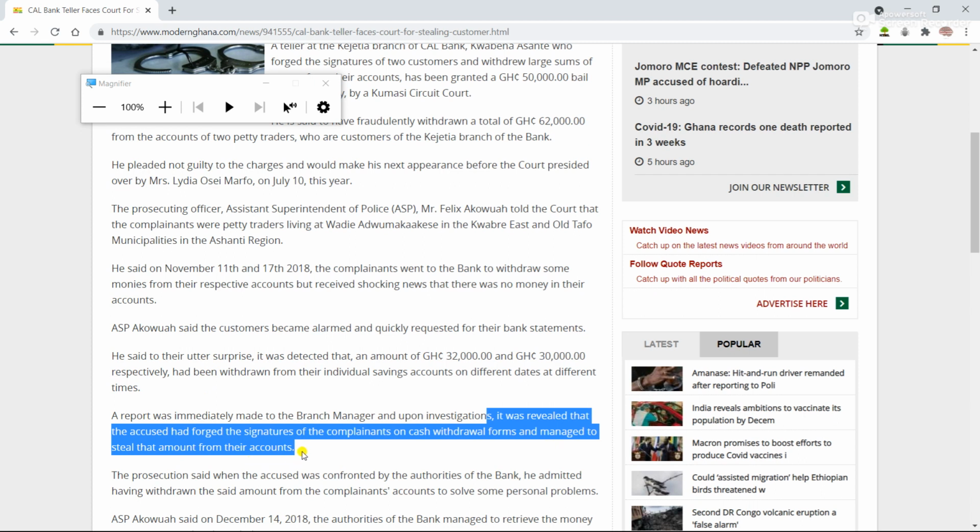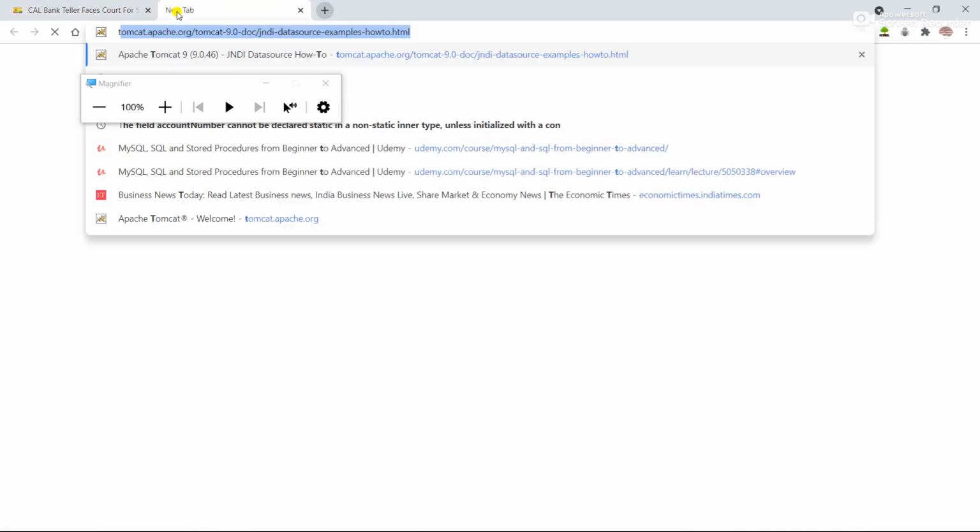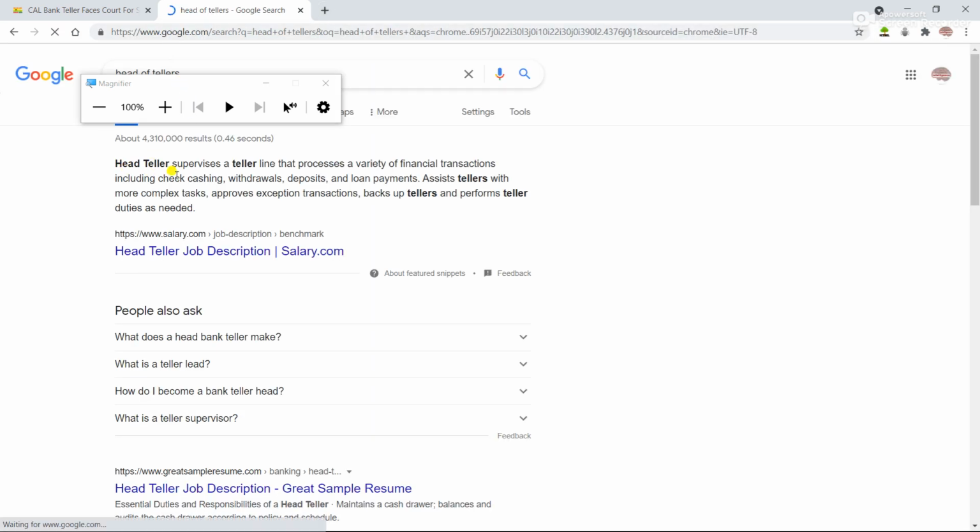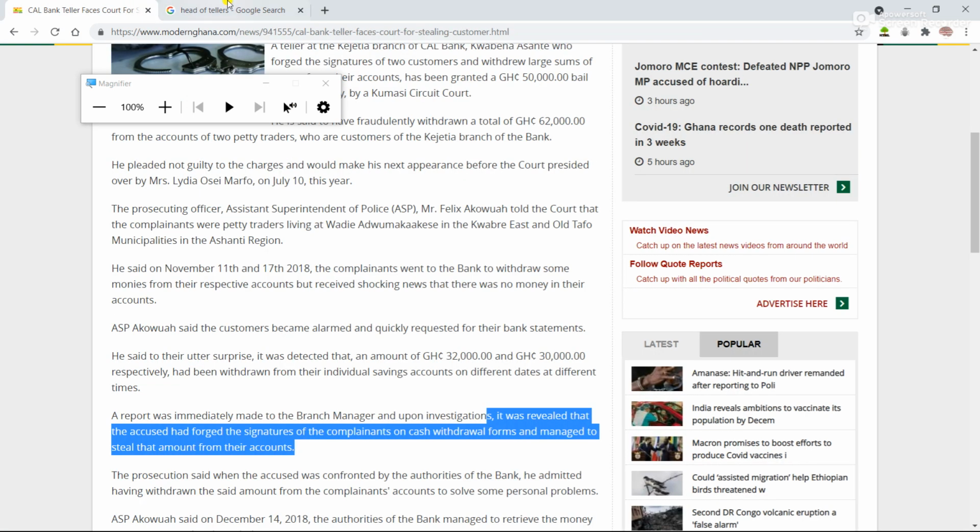So if we had a teller supervisor and teller report event system, I'm sure a teller supervisor would have seen such a thing, because in banks, every teller has a head of tellers. The supervisor processes a variety of financial transactions and more complex tasks. If there's a system that can help them monitor all these things, especially in real time, such a thing will work.